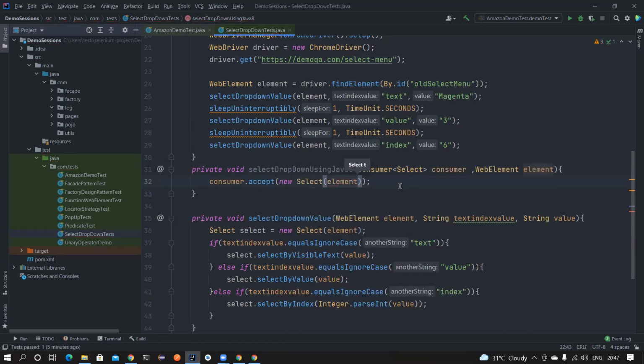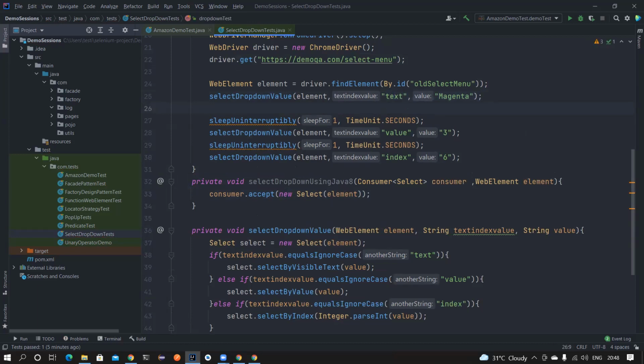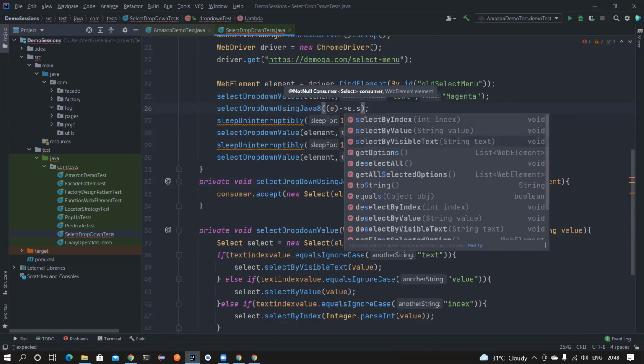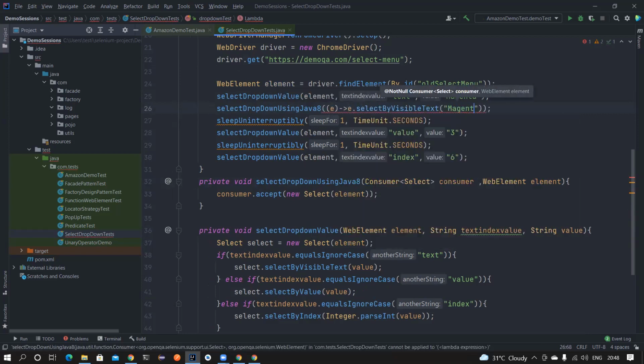Hey Amuthan, I don't understand what you have written here. Okay, let me do that. So if I have to select magenta using the text value, then I can call select drop down using Java 8. Now I need to pass a consumer. There's a lambda expression that you can pass here. It accepts a select class, right? So you pass e, maybe element. What I can do is select by visible text, then magenta. That's it, guys. Now you pass the element here.